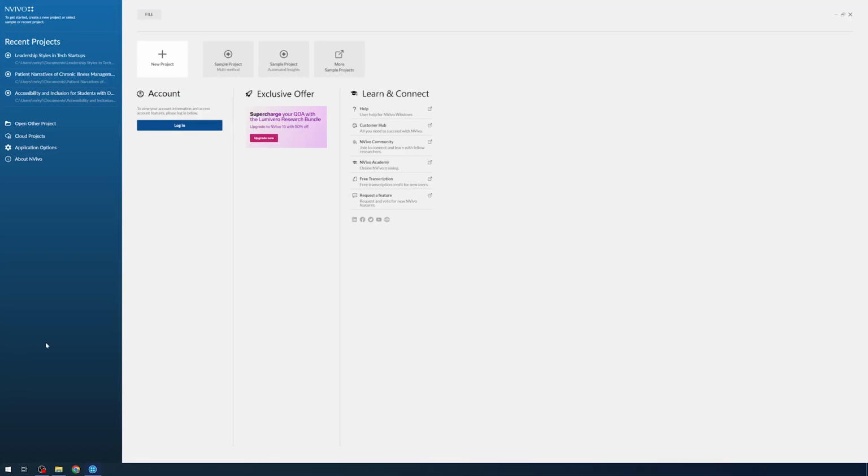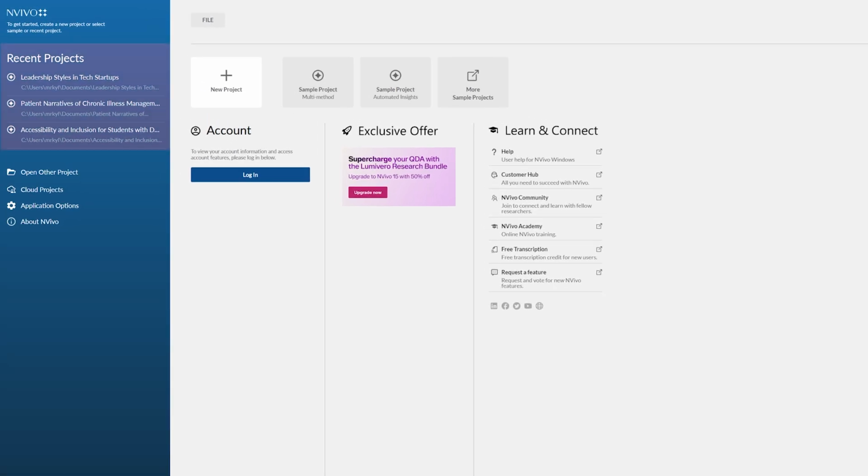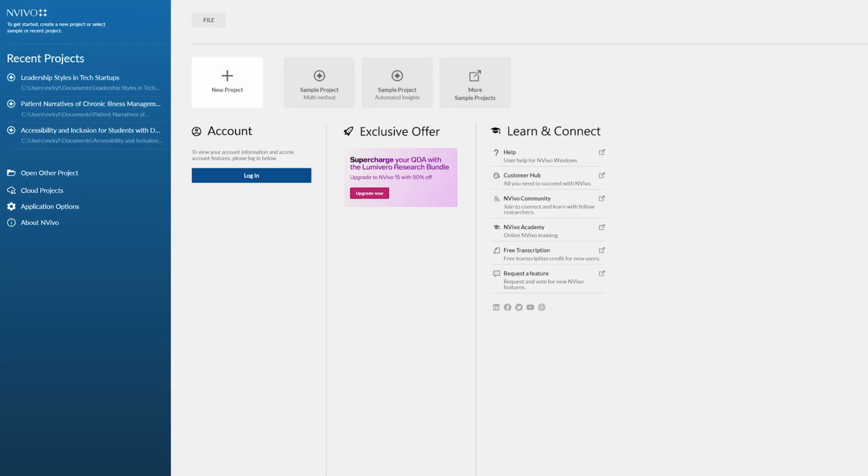Now that NVivo is open, again, this is the Windows version, we'll start on the Welcome screen. On the left-hand side, there's a list of any recent projects we've worked on. Keep in mind, this list is specific to the computer we're using. So even if our project files are stored in something like OneDrive and accessible from other computers, only projects opened on this specific device will show up here. That said, if we were to log into another Windows computer and access our OneDrive files, we could still open and work on the project. The list of recent projects just wouldn't appear.